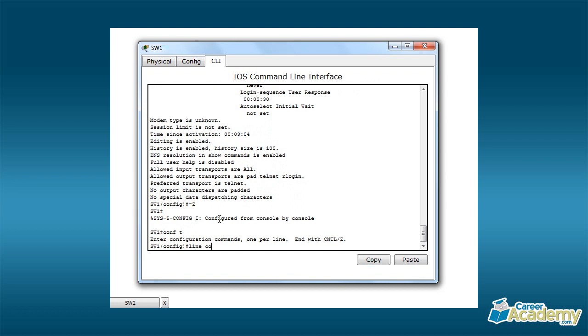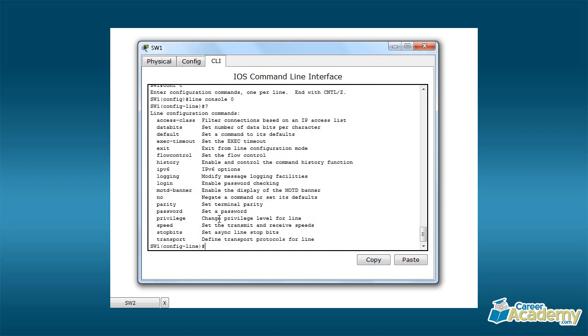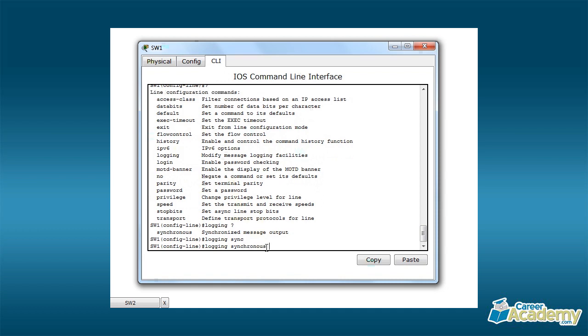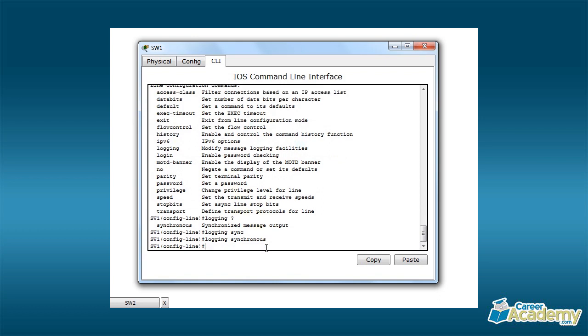Go back to the line console 0. Let's do a question mark to see what our commands are. And here you see we have what's called a logging command. This is a part of what we saw. We were seeing a log message that was telling me that the configuration occurred. So let's see if there's anything with logging that could help us. The only command I have is called logging synchronous. And by the way, that's a great place for a tab key, because I don't know if I could have spelled synchronous. What that does is it makes sure that when you exit the configuration mode or any mode where a console message comes up, you return back to your prompt.